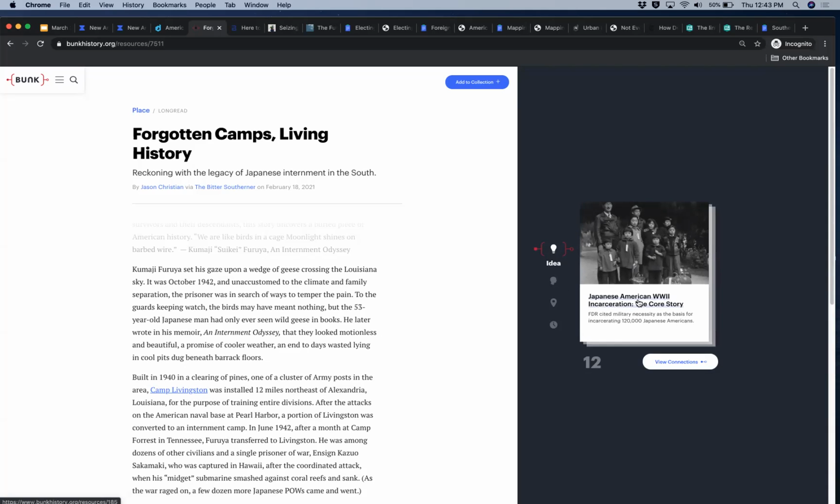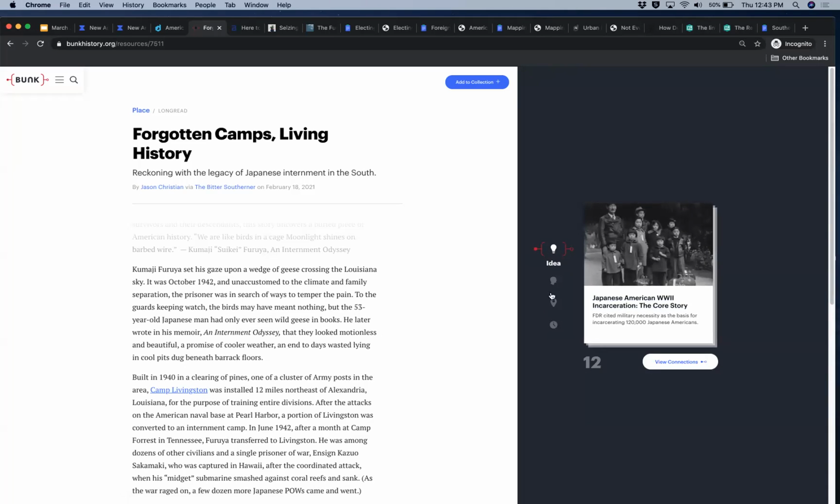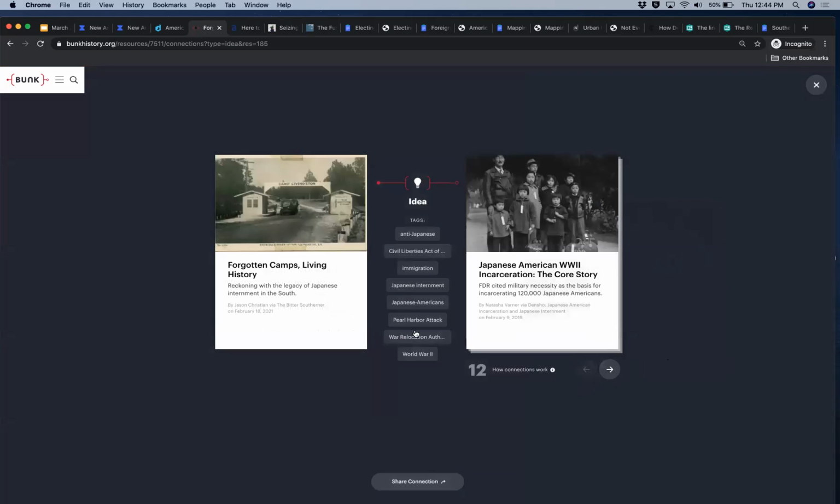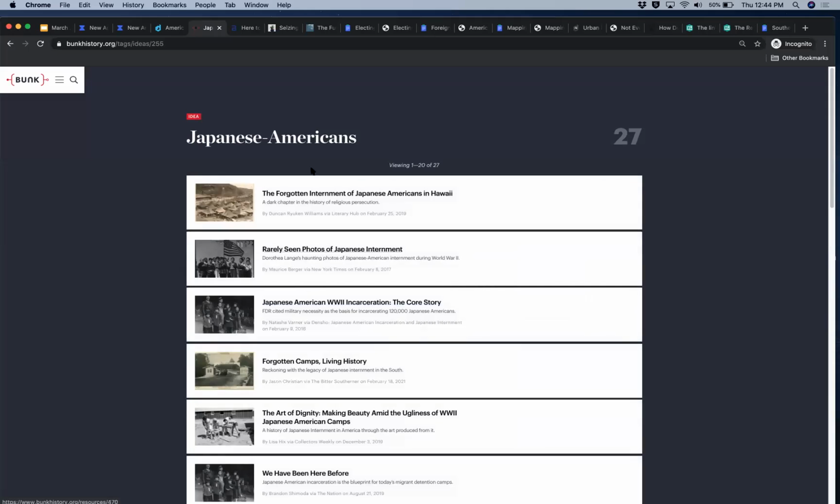So here are cards, and you can see these icons. You can make connections to other pieces of content within Bunk that has the same idea. So we'll take a look at some of those connections. Each time that you make those connections, you see these tags. The tags lead you out to yet more content. So we have 27 pieces of tag content right now with the topic of Japanese Americans.